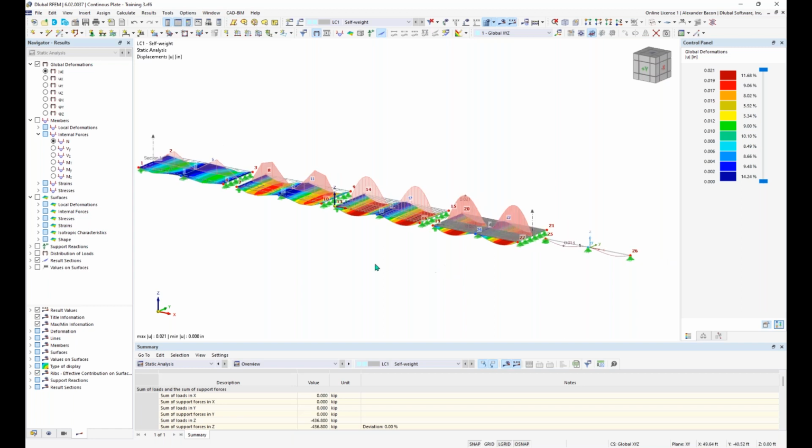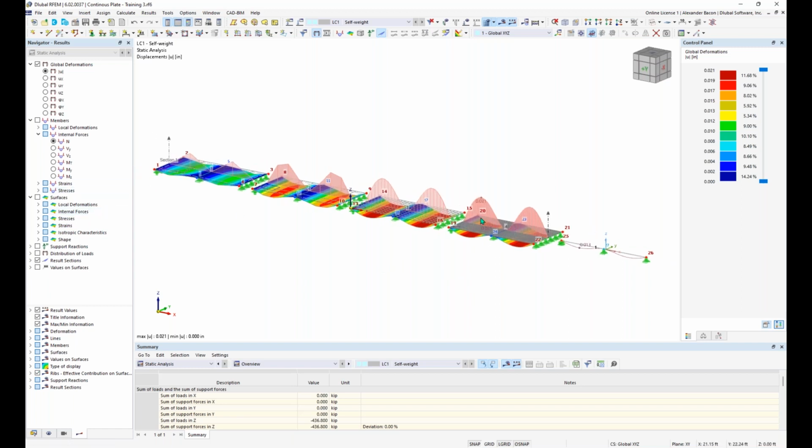I'm going to deactivate the results sections, so we can turn off the result sections if we want by unchecking this box here in the navigator.